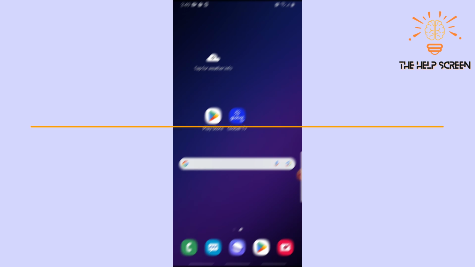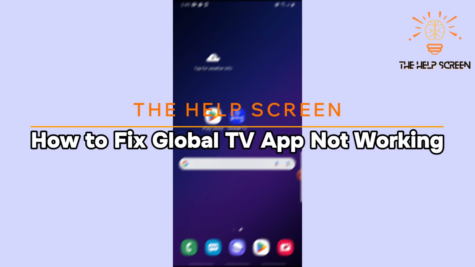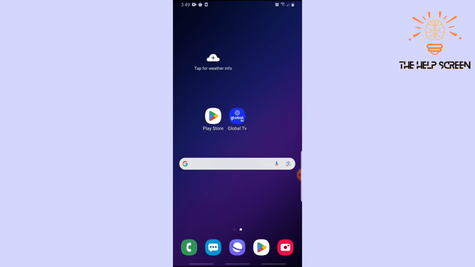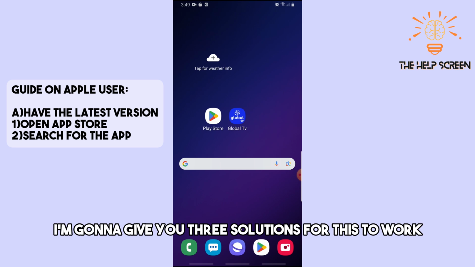Hey guys, this is how to fix a global TV app not working. So this is an Android and Apple device tutorial, so follow along. So guys, I'm gonna give you three solutions for this to work.